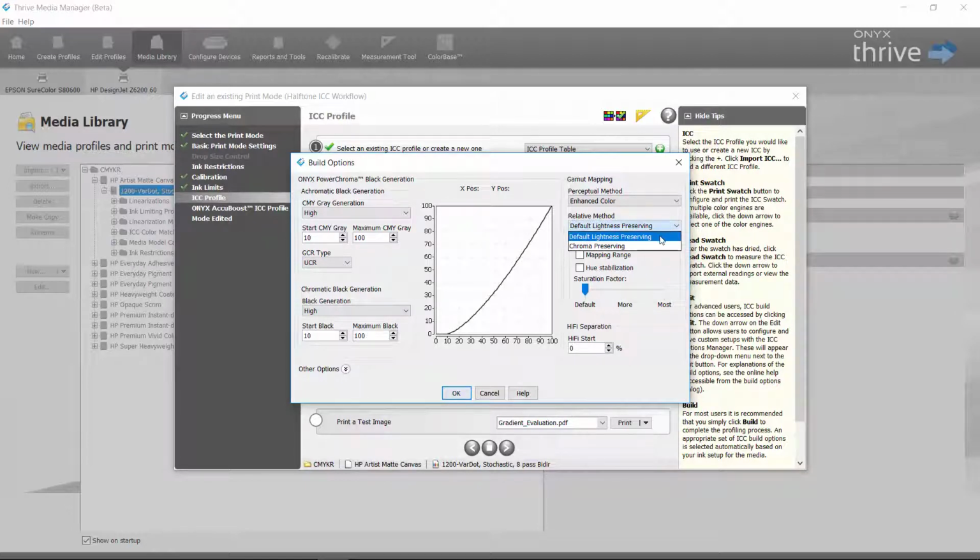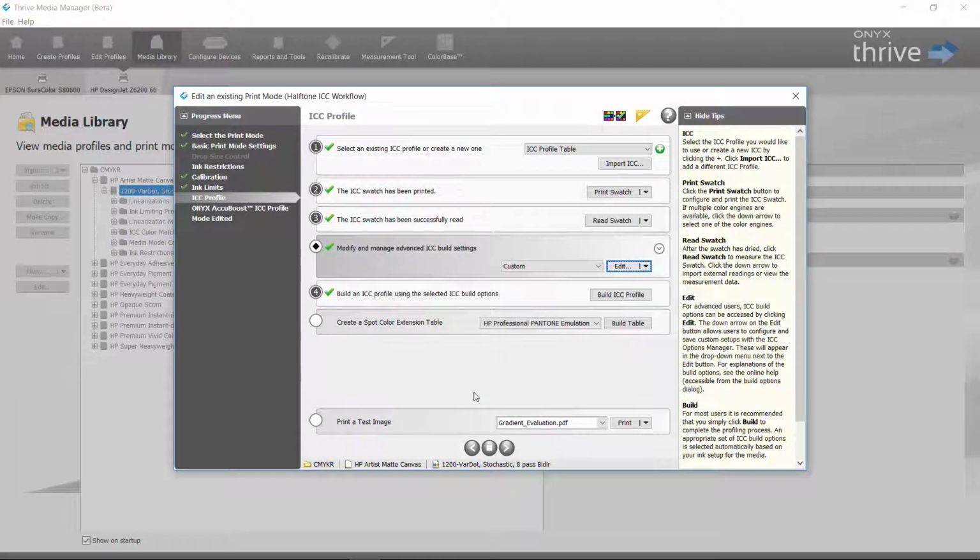Our default lightness preserving will preserve lightness as it brings colors back into the media profile's gamut. The new option of chroma preserving will preserve chroma when mapping out of gamut colors. This will create more vivid and sometimes more saturated looking colors. This doesn't improve accuracy, but it may create colors that are more aesthetically pleasing for customers. If we select chroma preserving and click OK, we have now changed our ICC build options. The last step is to build the ICC profile.